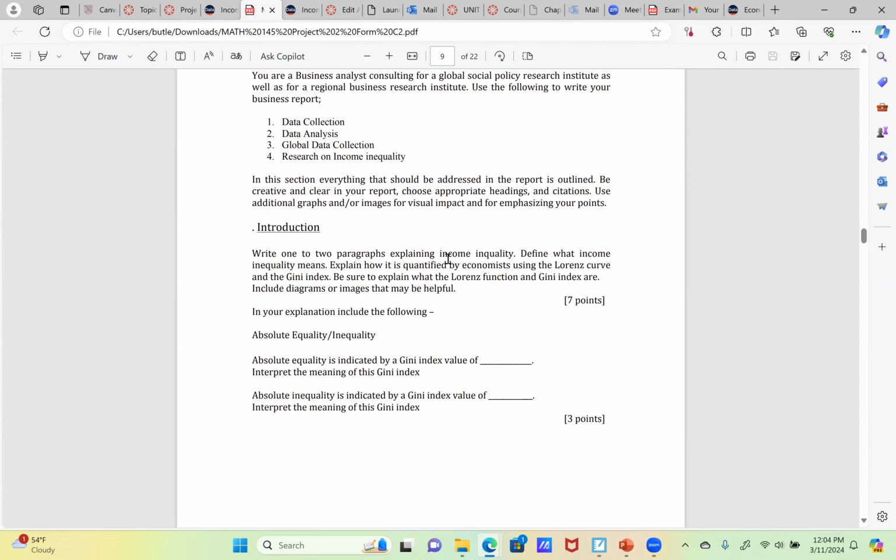You will need to explain how it's quantified by economists using the Lorenz curve and the Gini index. You should explain more than what's explained in this project. So you should do more research on the Lorenz curve and the Gini index and explain them in depth. Make sure you explain what they are. I recommend including diagrams or images to be helpful. In the rubric, that's actually included. So you will need to include diagrams or charts to explain them to earn full credit.